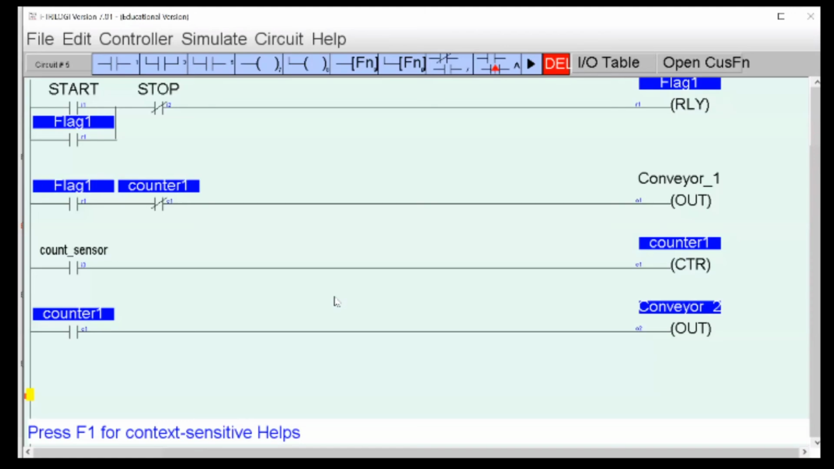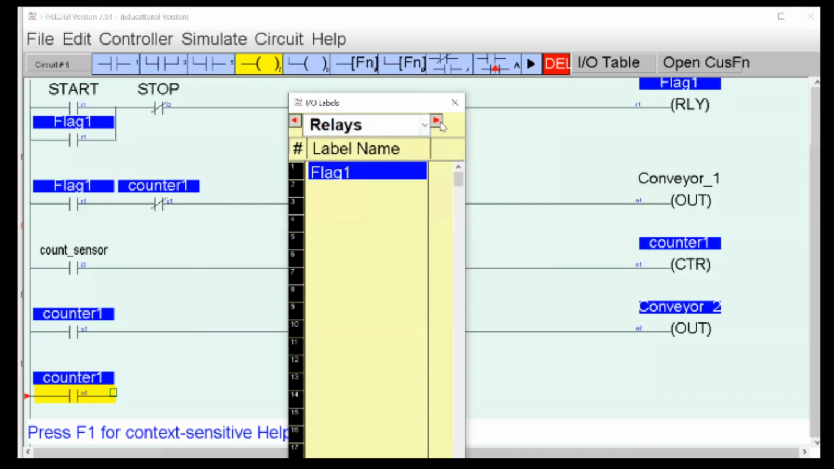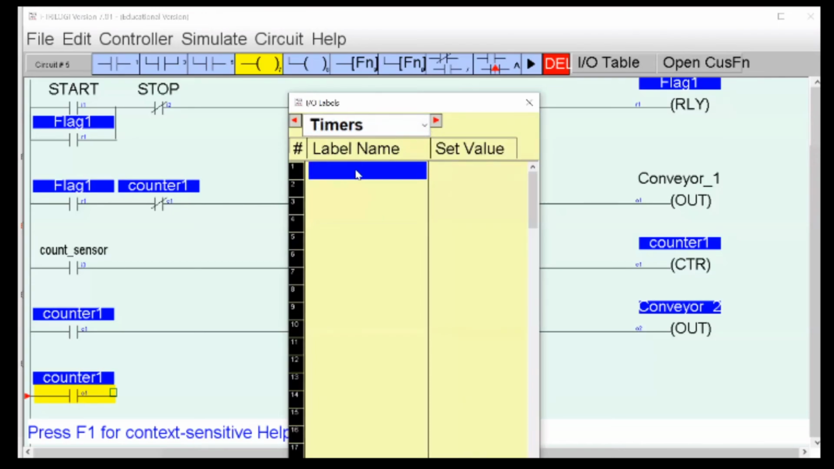Any suggestion? Ada cadangan? By using counter 1. Okay. It looks like it should be counter 1, right? We're going to use counter 1 again to initiate our timer. Awak dah nampak pun. You already get the idea, okay?